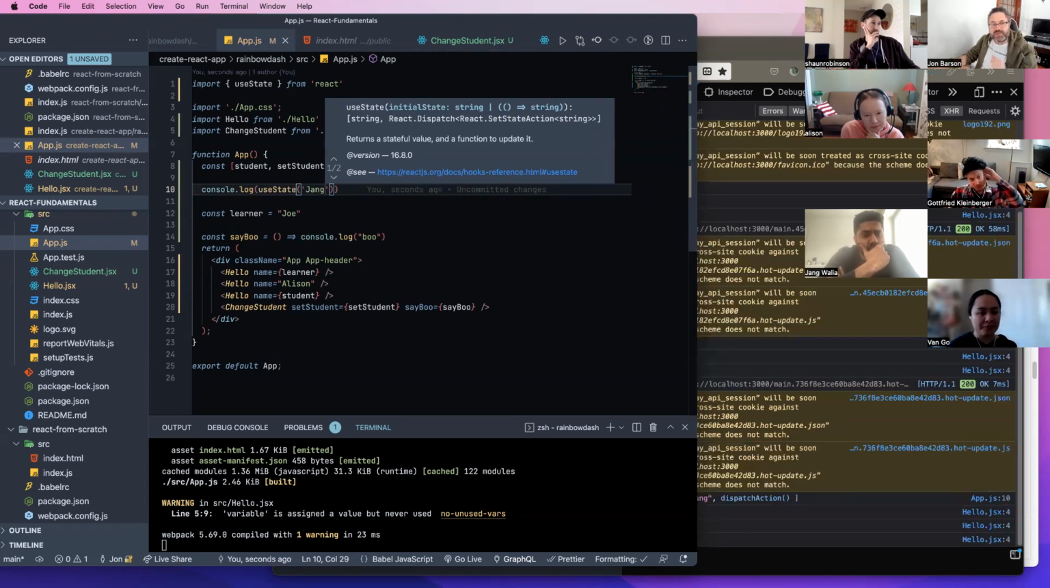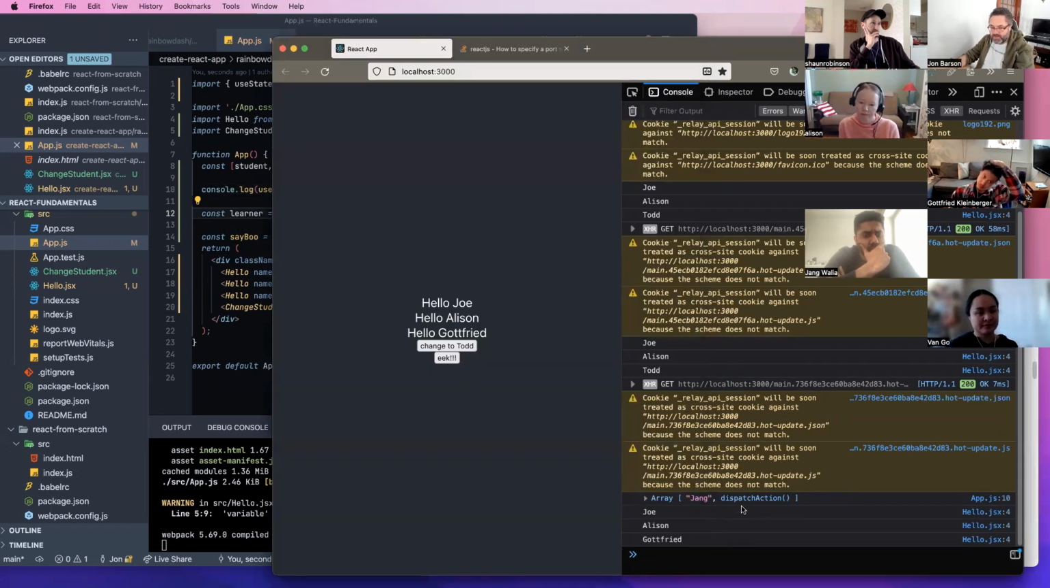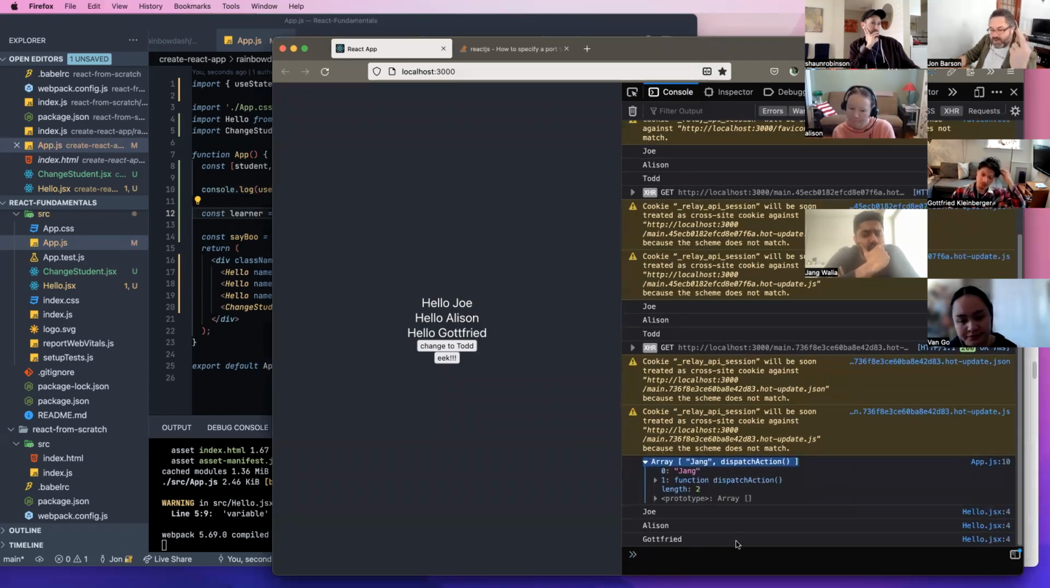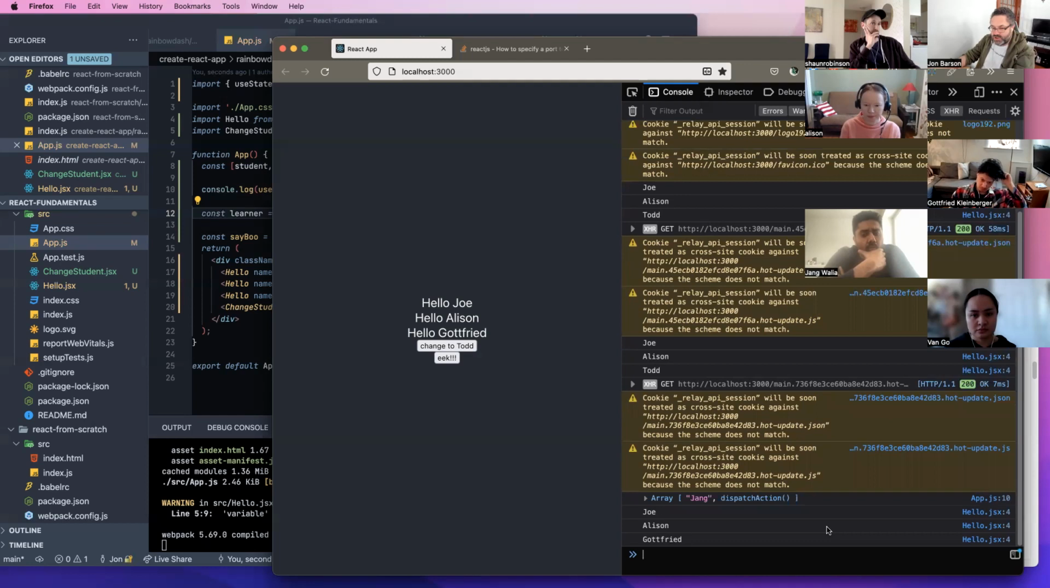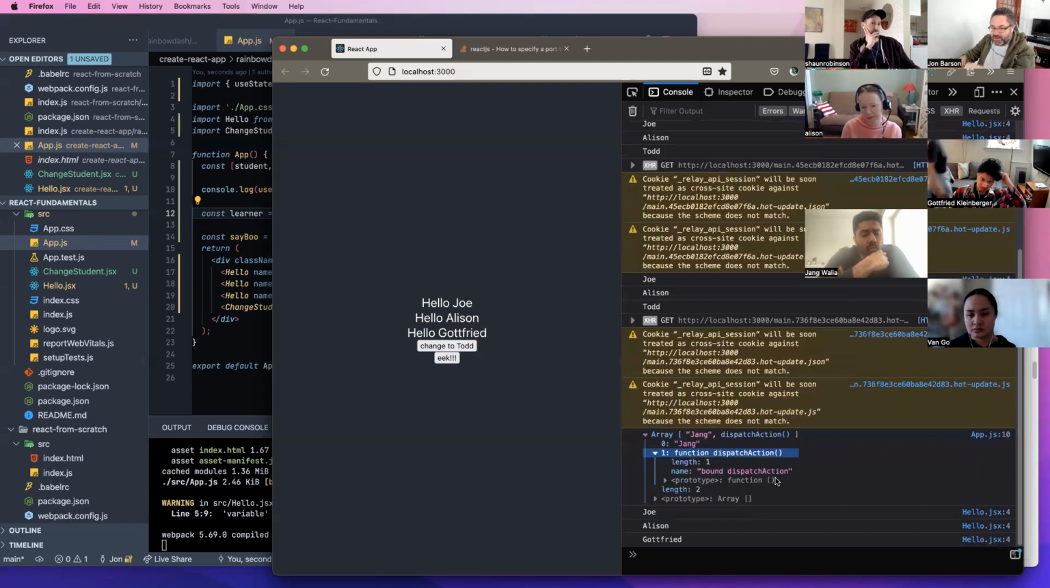Okay, so I'm going to run useState(Jang) and then console.log the value. And here is the value. It's returning an array with 2 values in it. The first one is the string Jang. The second one is a function, here called the dispatch action. And this dispatch action is a method that allows me to change the value of Jang.